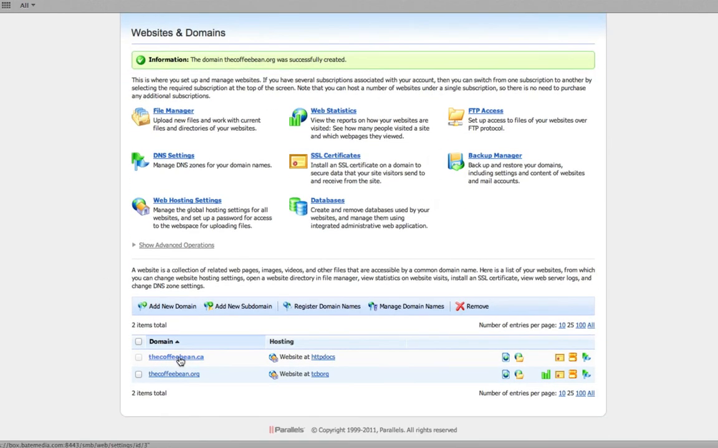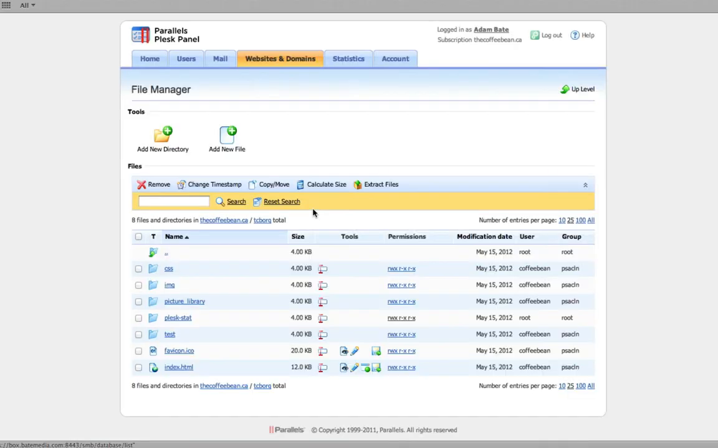We have two domains now underneath our account, one being the coffeebean.ca, which is in the default HTTP docs folder, and then we have the coffeebean.org, which is now served out of tcb.org, and you can click on the file manager here to view any files within this folder. So it comes with all the default templates. And you have coffeebean.ca/tcb.org, which is where the coffeebean.org is served from. And really, that's all there is to it.